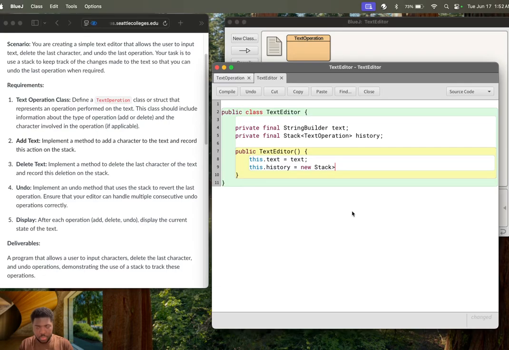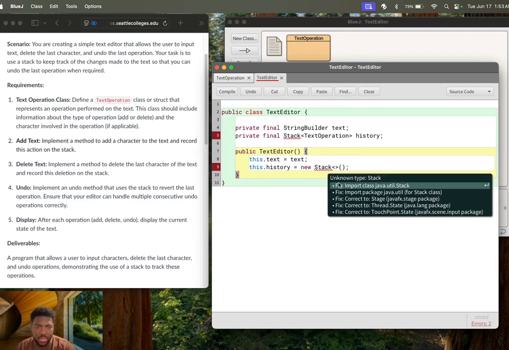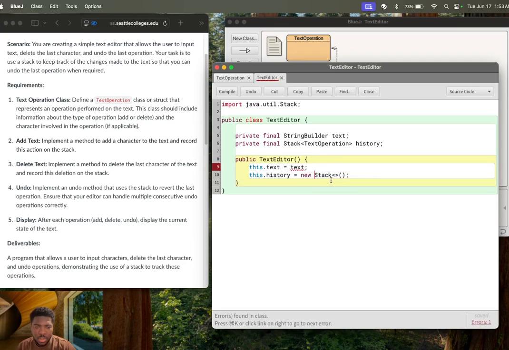Let me see. Oh, this is probably because I need to import the stack here. Yeah, that's correct. So shout out to this IDE.